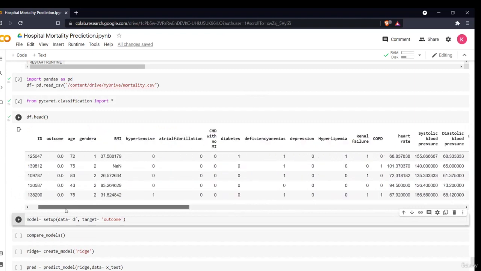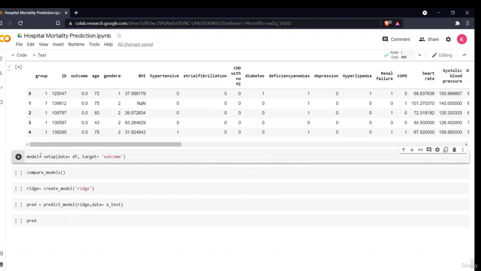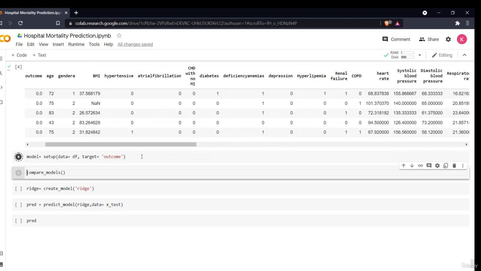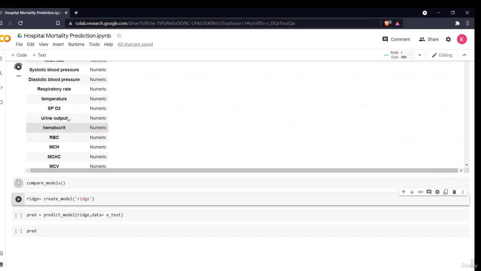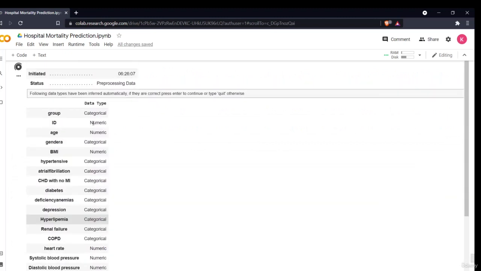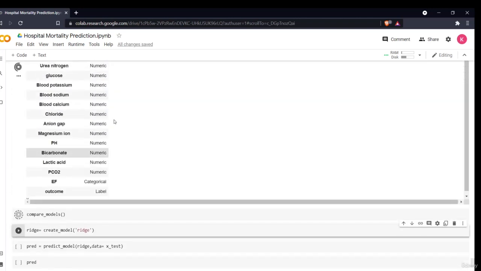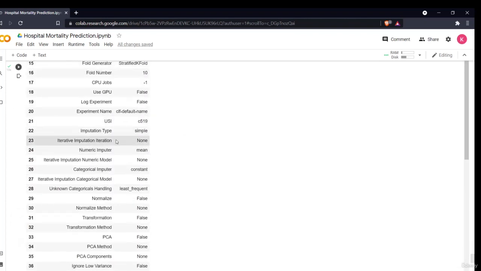Now all I have to do is select, that is define, my model. I'll do that using the command model equals setup. Setup is the command used to define or set up your model. For data I'm giving df, and for target I'm giving my dependent variable, that is my outcome. I'll simply execute it. It will ask me for permission whether it has correctly identified the numeric and categorical data. I'll provide it with a Y. See how good it is: it tells you what kind of data it is, and it has set up my model.